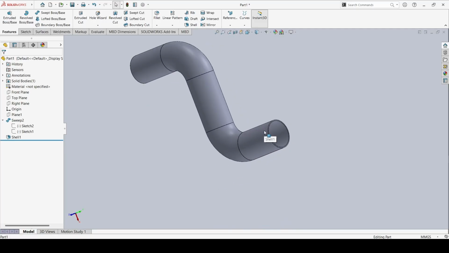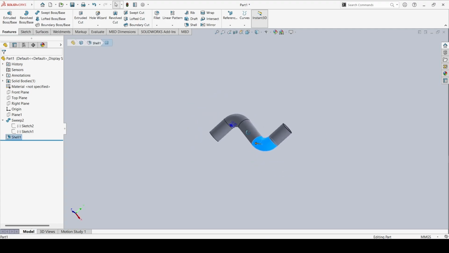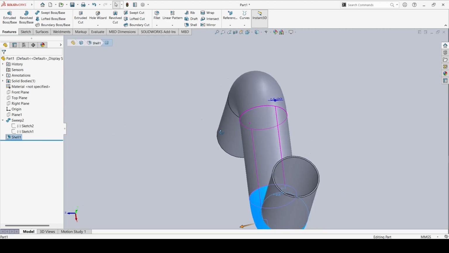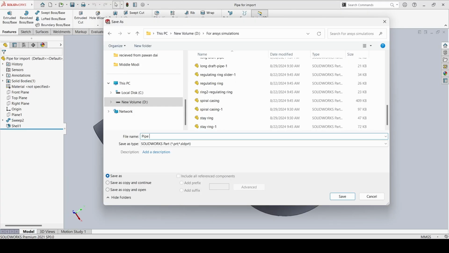in ANSYS. Here I have a pipe segment with two bends in it. Now in order to import this geometry in ANSYS geometry, we will have to save it in parasolid form. Now let's go to the save as command. I will name it pipe for import.